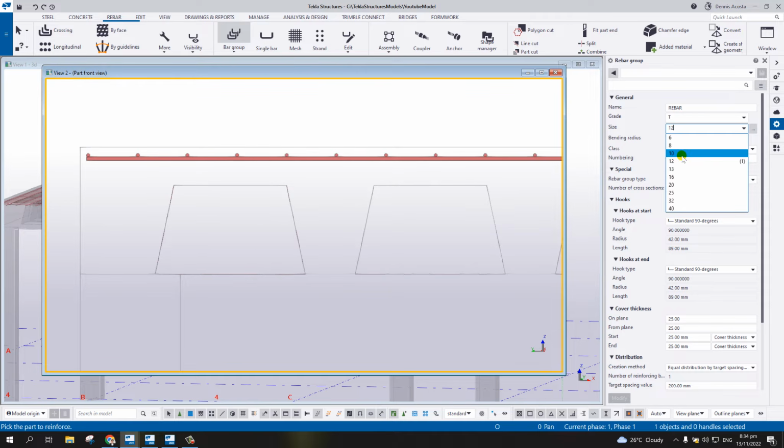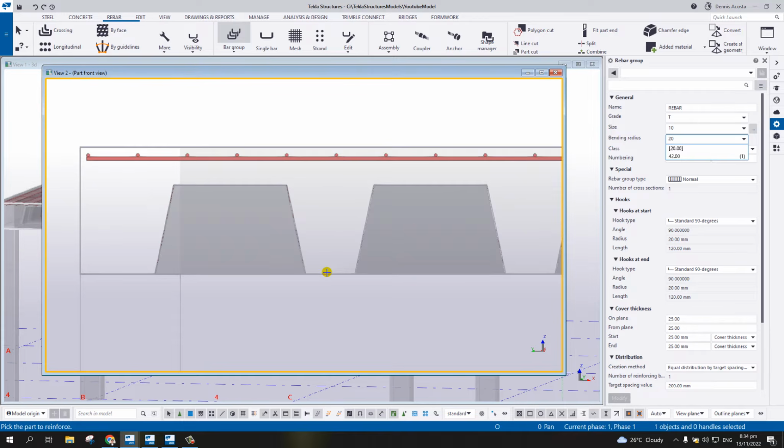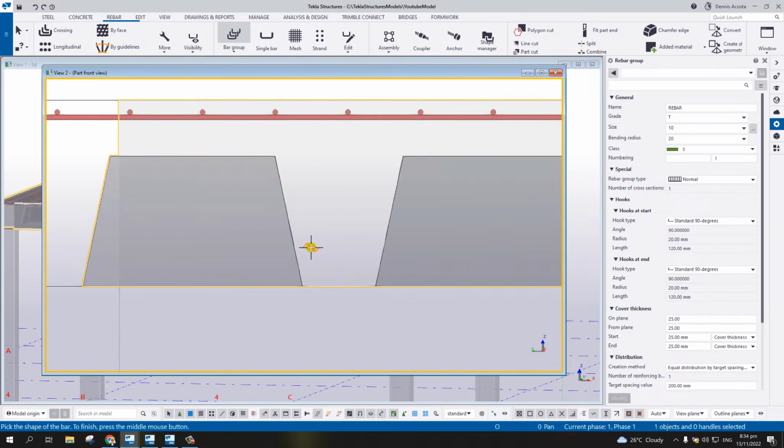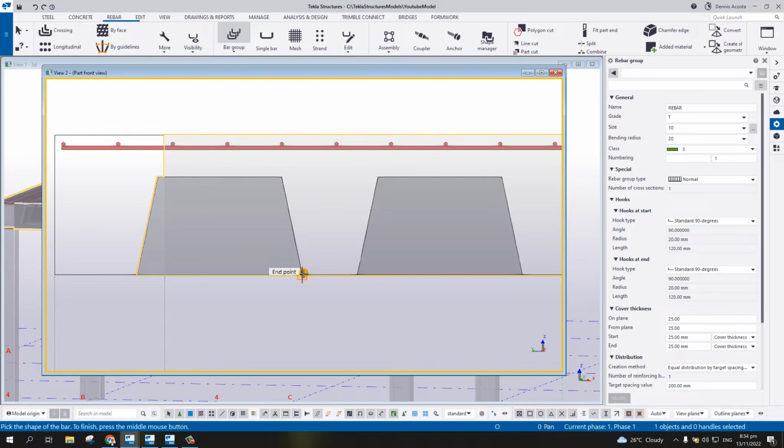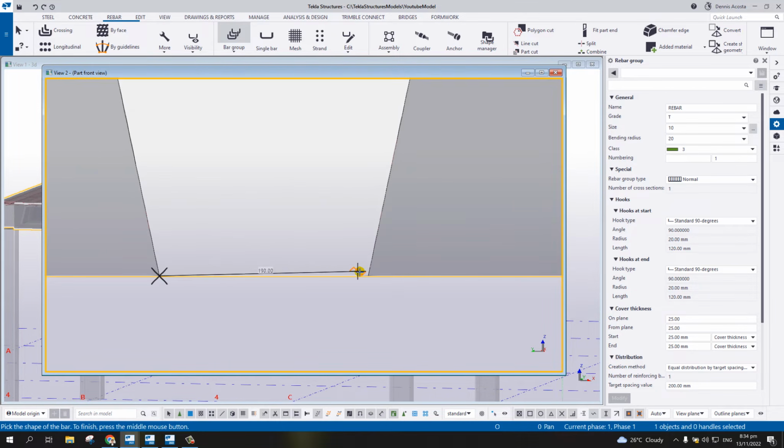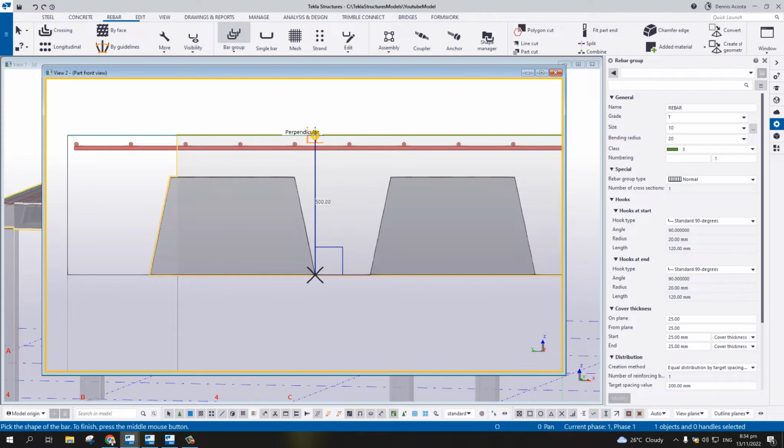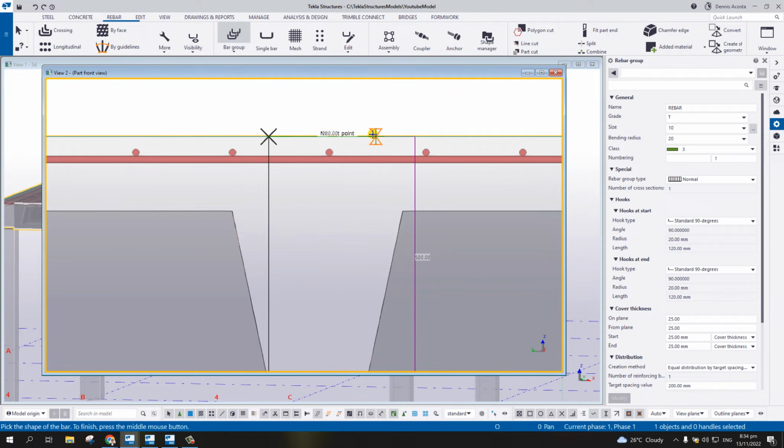So I'll type here, let's say 10, and then change this one to green, and then here it's normal, then 20, and then here it's 200, then 25. So all I have to do is to select the slab, and then look. So I'm going to pick here one. This one is how much? I guess this one is 200. Okay, so 1, 2, 200, and then here.